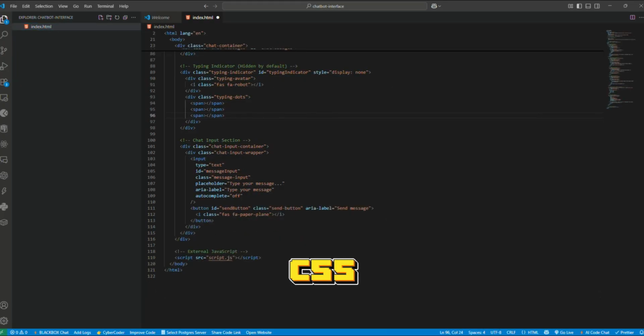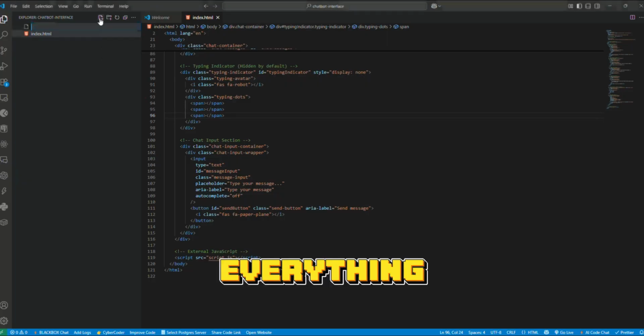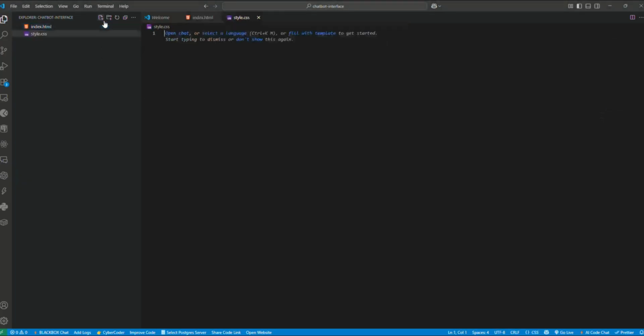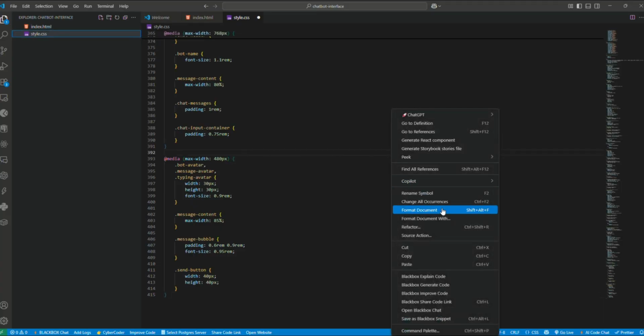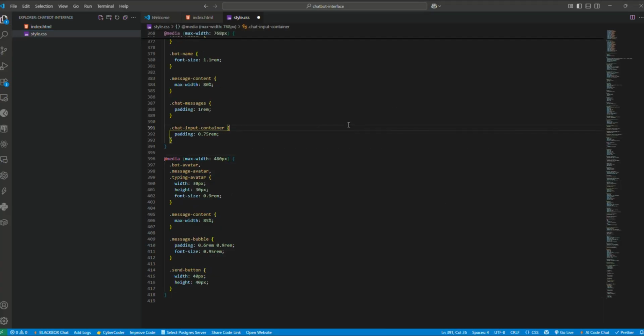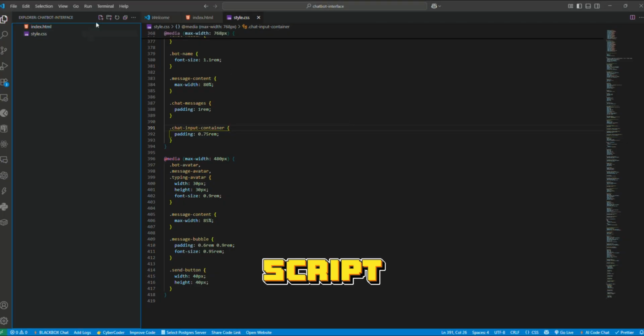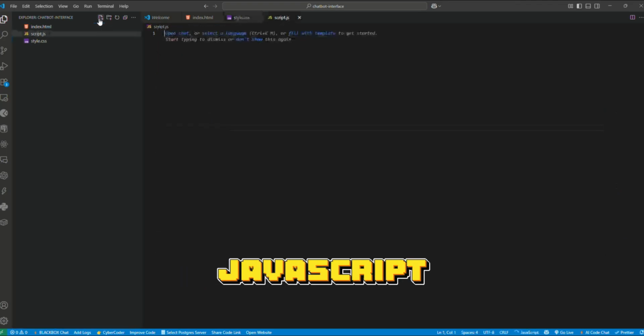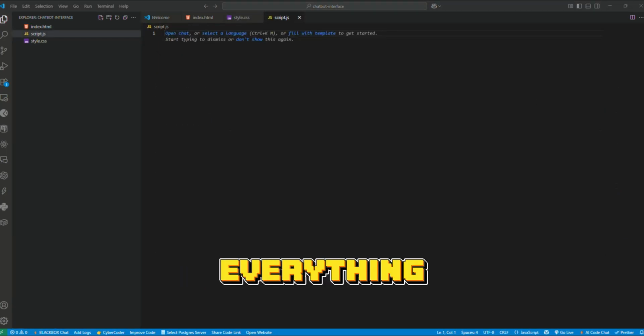style.css. Paste your CSS code. This makes everything look beautiful. script.js. Paste your JavaScript. This is the brain that makes everything work.